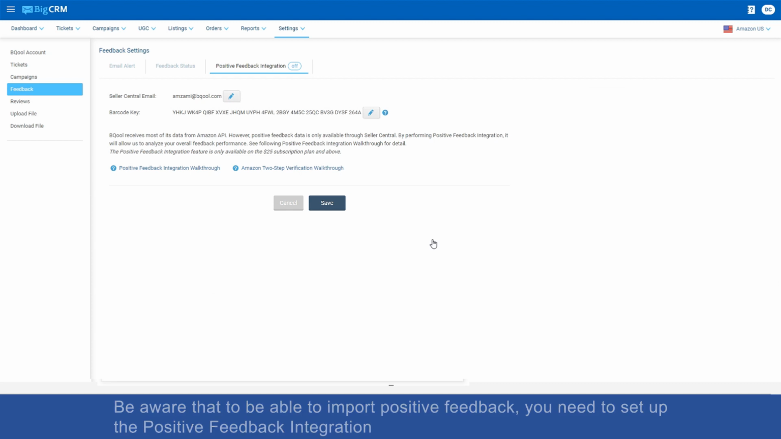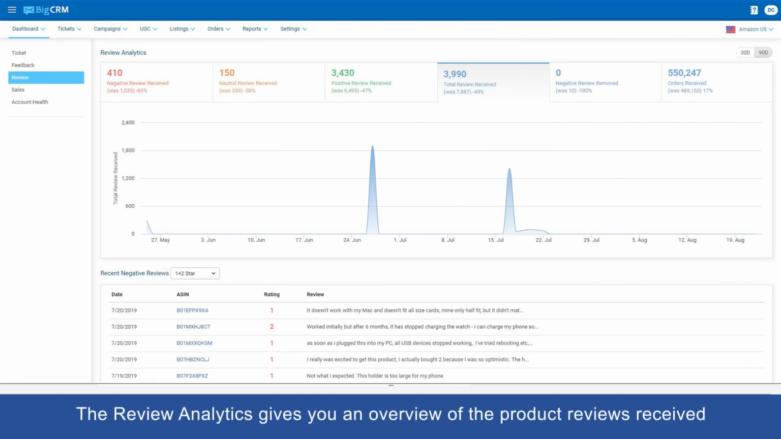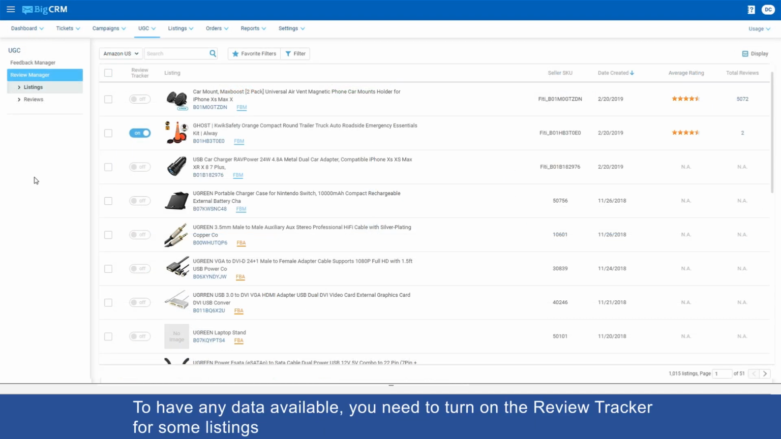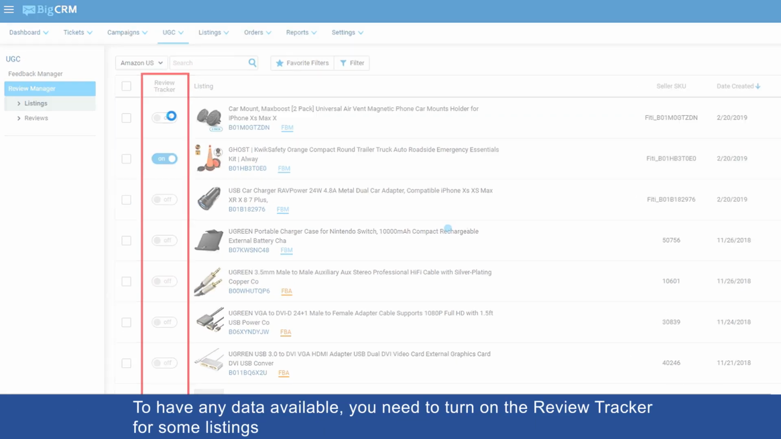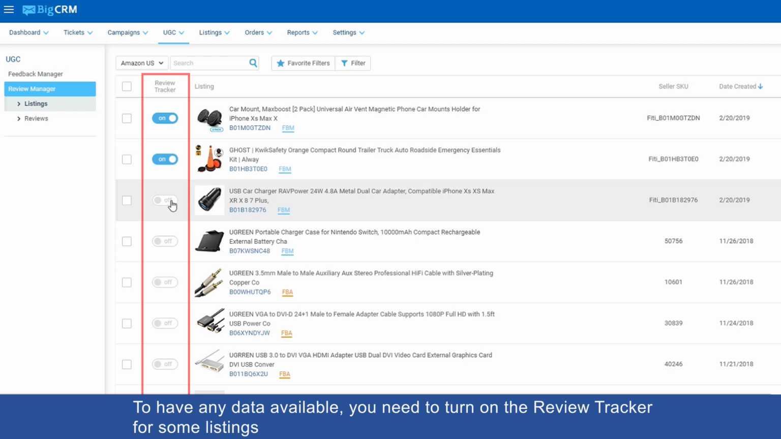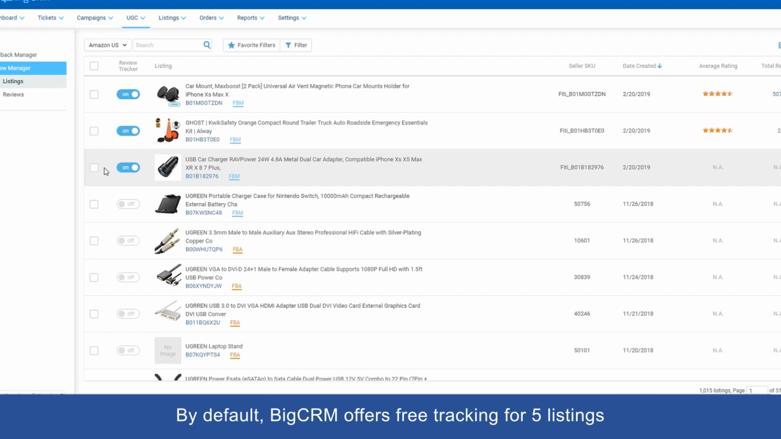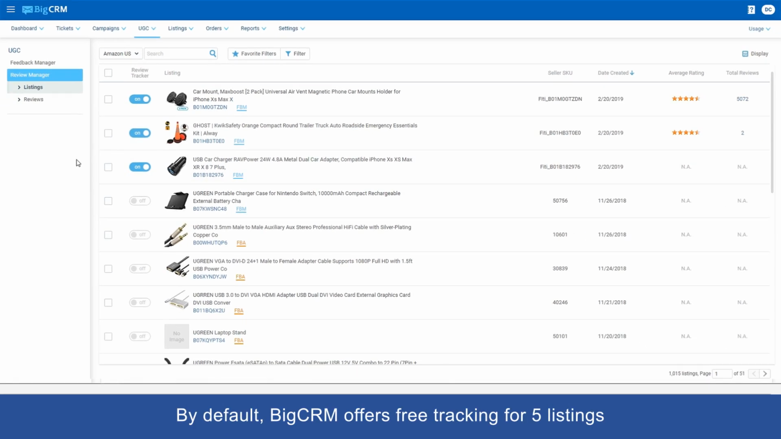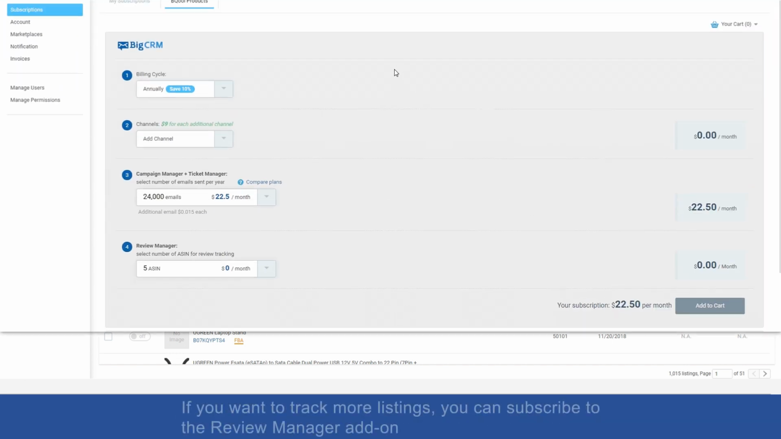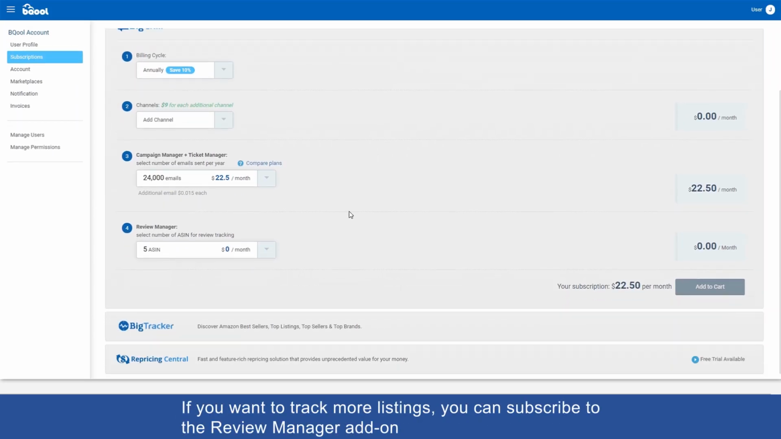Be aware that to be able to import positive feedback, you need to set up the positive feedback integration. The review analytics gives you an overview of the product reviews received. To have any data available, you need to turn on the review tracker for some listings. By default, BigCRM offers free tracking for 5 listings. If you want to track more listings, you can subscribe to the Review Manager add-on.